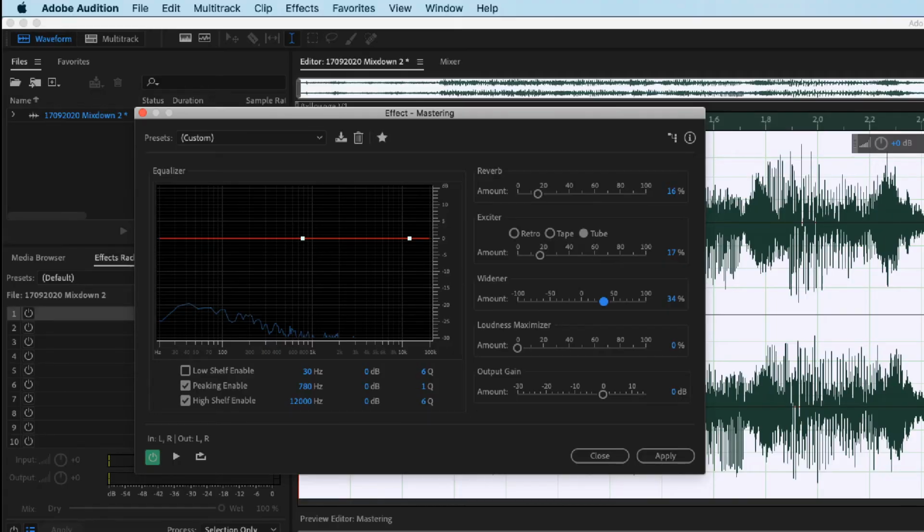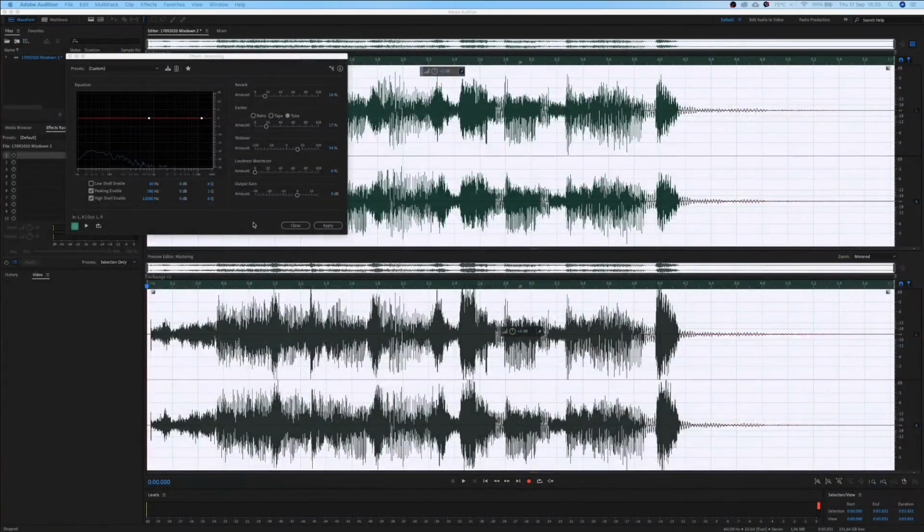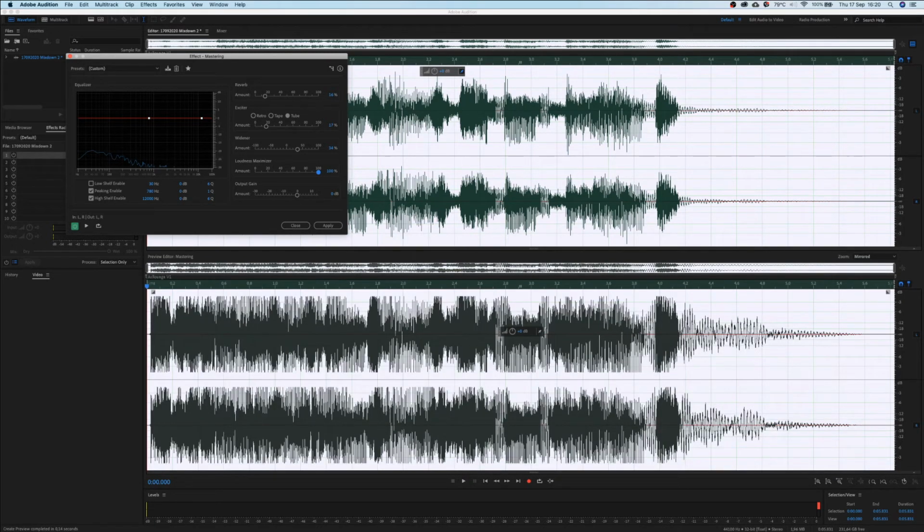Let's zoom out for a little bit, and now we will crank it up to 100%. You will see what's happening with this preview track. Look. Everything is so flat, so compressed. Let's hear it from 0 to 100.